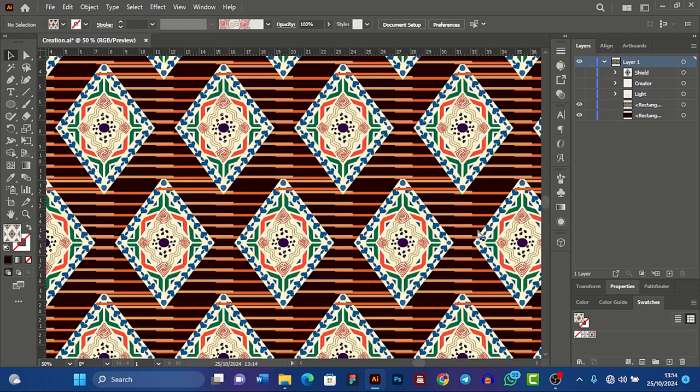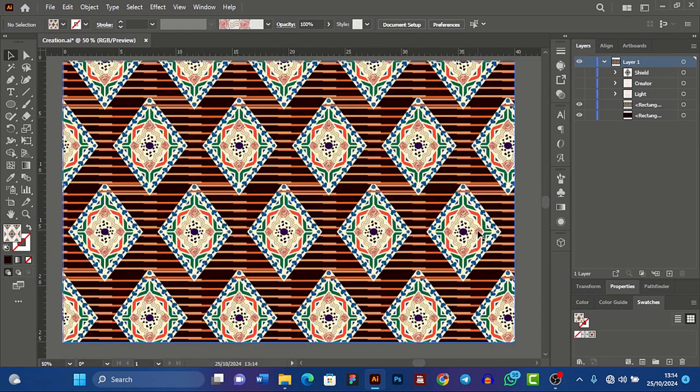So you can zoom it in to what you want. You can place it on your bags, on whatever you want. It's up to you. You can even decide to make this totally black. It's your choice. Thank you very much.